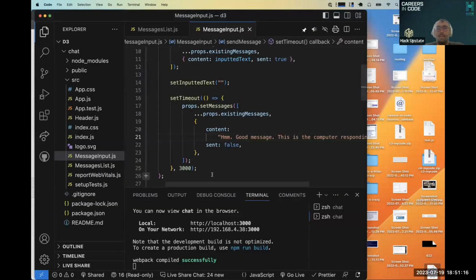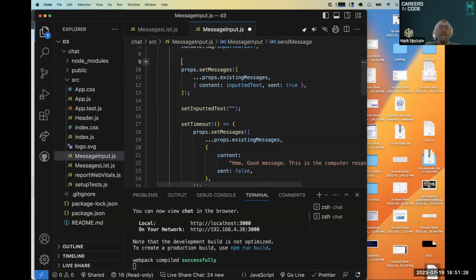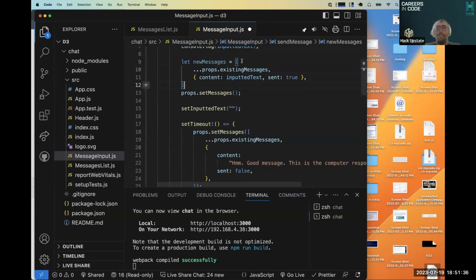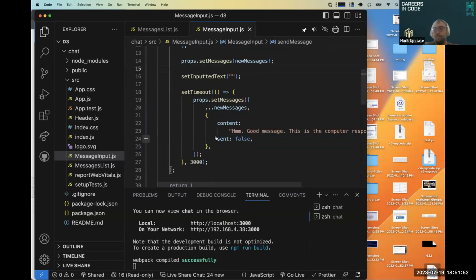What's ending up happening here is this is running in a timeout. So it's not taking our new messages that we added in right here. It's kind of overriding it. So what we should do instead is say, let new messages equal this array. Then I'm going to set my messages to my new messages. And then I'm going to use my new messages and add in the computer's response down here.